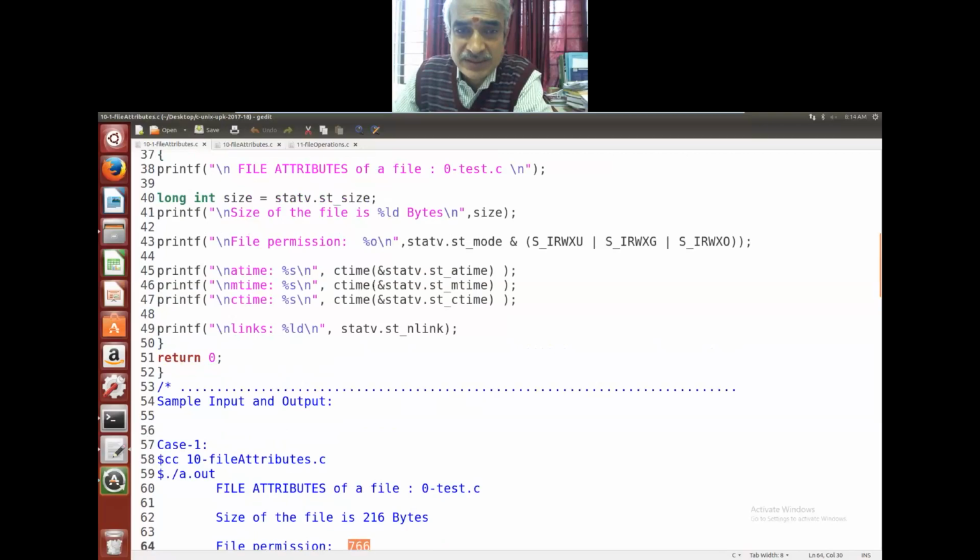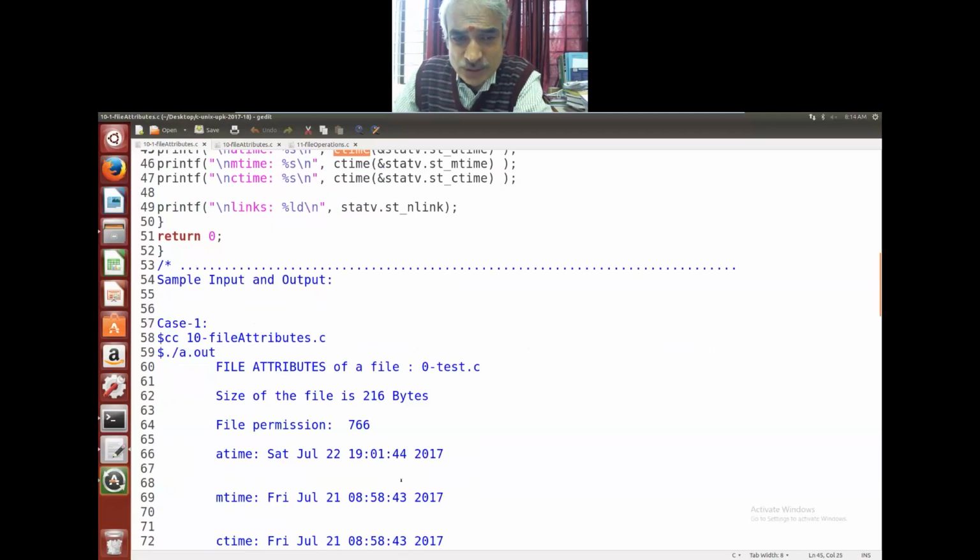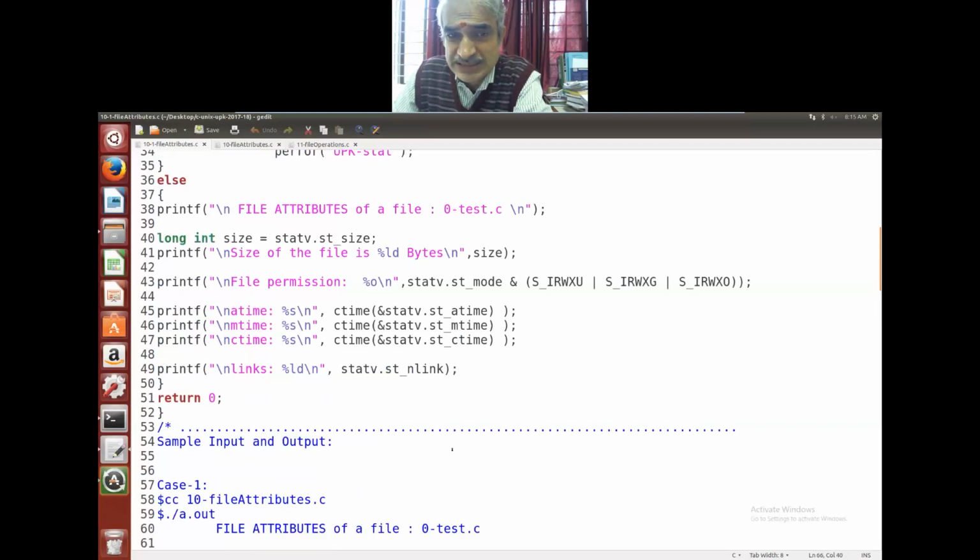Now look into that. We will get into the time. There is a library called ctime, which will convert one representation to a user readable format. For example, look at the timestamp Saturday, July 22, 190144 2000 something. This is a user readable format. You have a function called ctime, which will convert the internal representation into a user readable format. Is it okay?